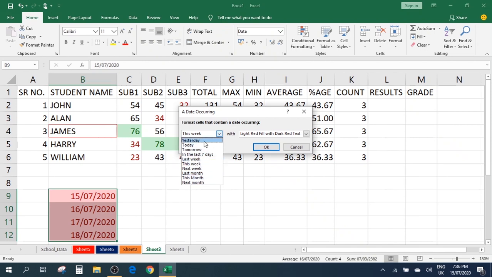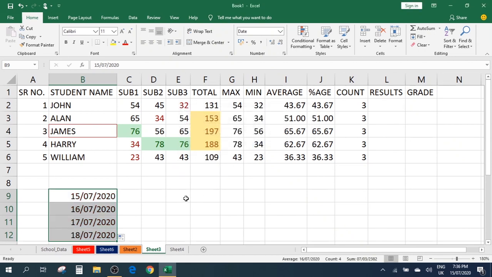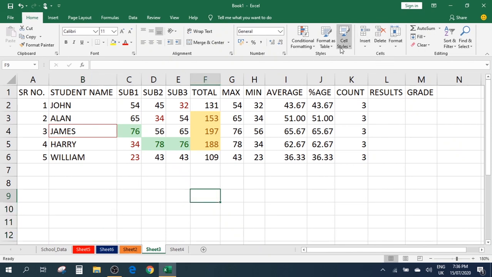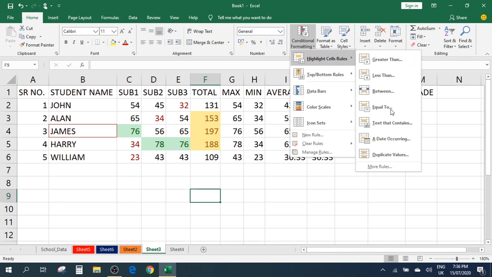So this is how you can use the a date occurring function to highlight different dates. And this can be very helpful when you're presenting something and you want to highlight a few dates only within your data. So this can be a very useful tool for that. Okay, next thing we're going to look at is the duplicate values option.